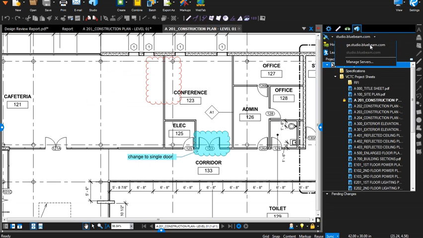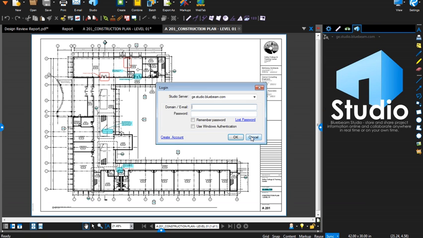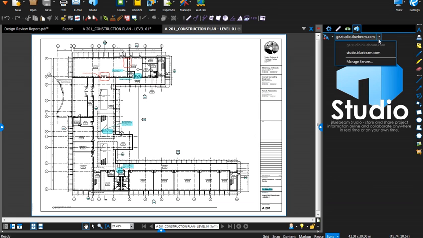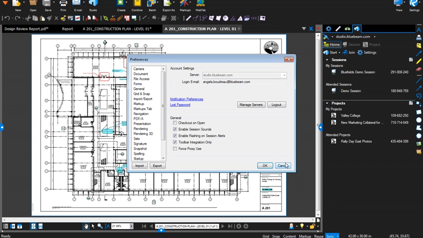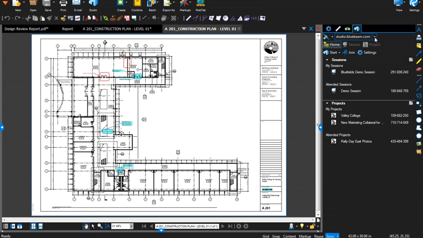But this is a really simple way for me to be able to jump back and forth between the different Studios. So again, there's the cloud session, and then there's the Studio server session. So just a really easy way for you guys to be able to jump back and forth between those two. And then I can go back to my studio at Bluebeam, and I have all of my sessions and everything is available to me. So just a really nice way, again, for you guys to be able to jump back and forth between the different sessions without having any of the permissions issues that we might have had in the past.